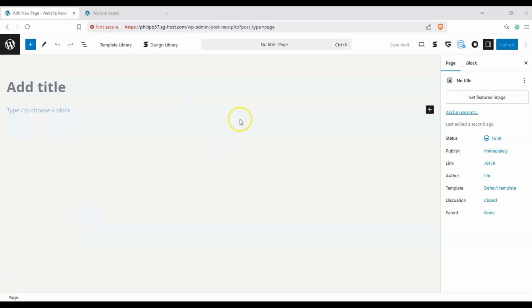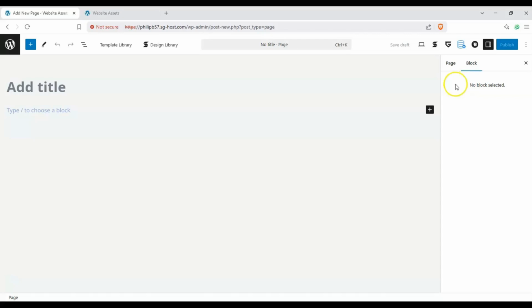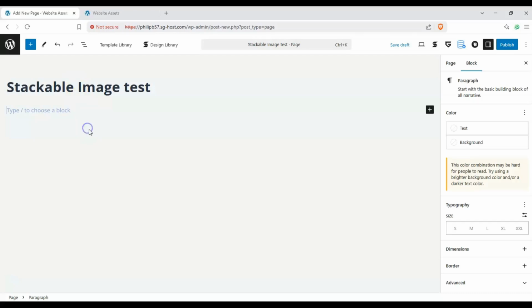Alright, once we're here, just a few housekeeping things. If this right-hand sidebar isn't here, there's a button beside Publish called Settings. Just click on that. This is where all of the settings and configuration items will be for our block. Next, let's give our page a title, just to keep things organized.